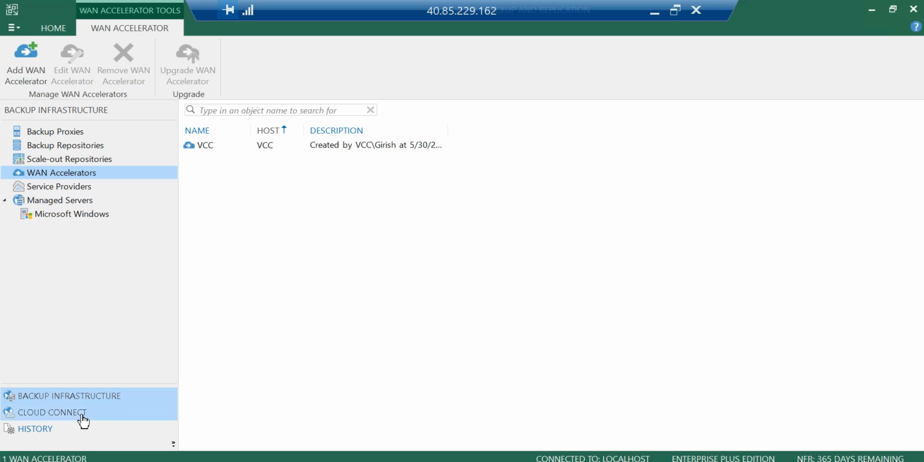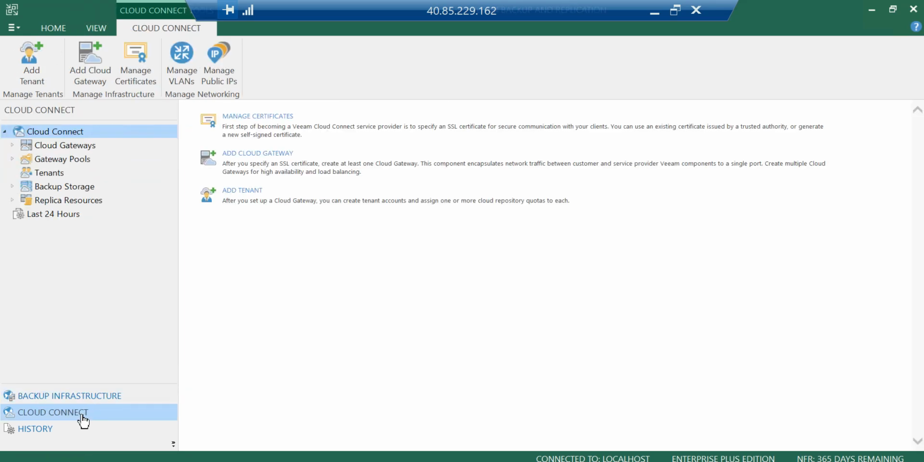So let me go to the Cloud Connect now. And you have this option of adding the tenants, right? So the tenants are, as I said, from the service provider point of view, the multiple tenants, because it offers you multi-tenancy. And that is how you'll be using it as a backup as a service, or providing this as a backup as a service for your multiple tenants.